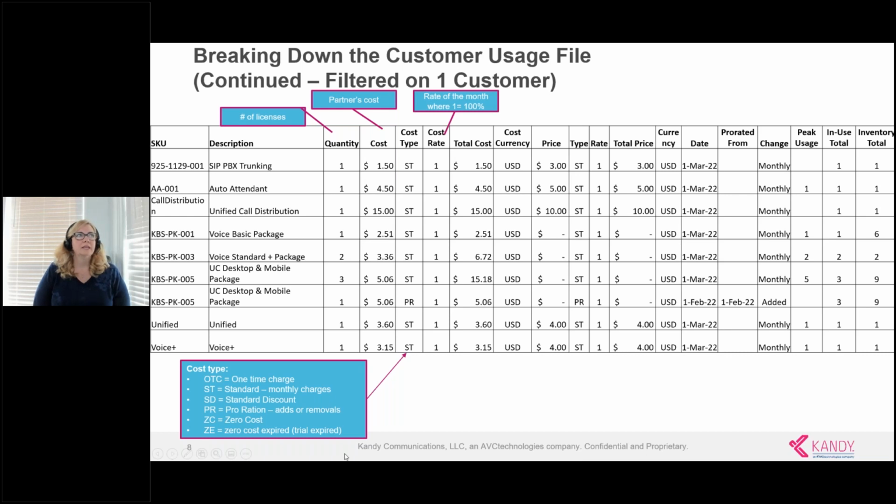So the cost rate is really important because 1 equals 100% of the month. So you'll notice on these prorations, in my example, the 5th of the month or the 15th of the month, I had 5 subscribers added or removed. So then there's some math to that. What we do here in order to get total cost is we take quantity times cost times the cost rate. Okay, so that equals total cost. But when there are prorations, then it's a percentage of the month, not the entire month. So you'll see that in a moment.